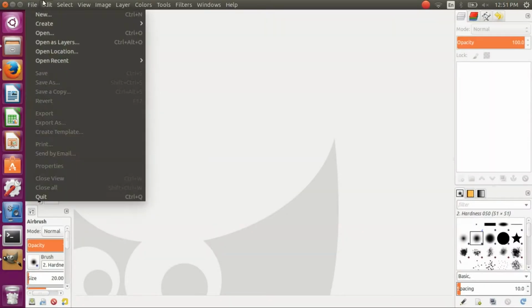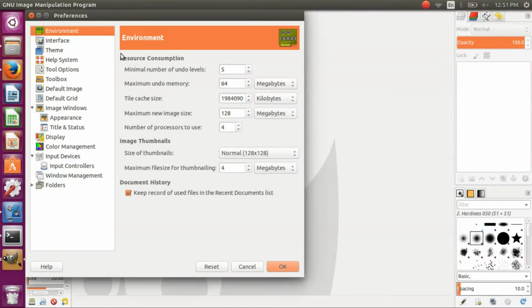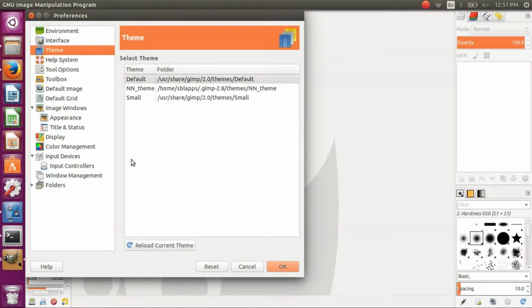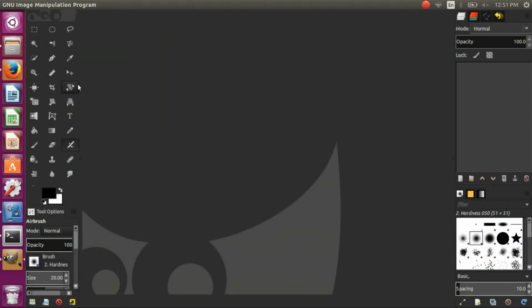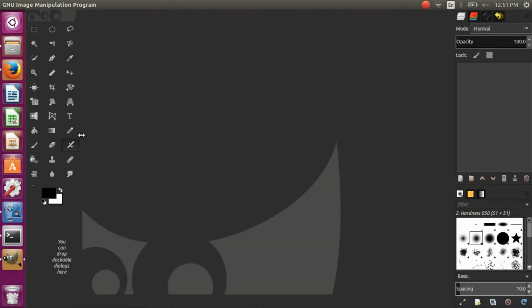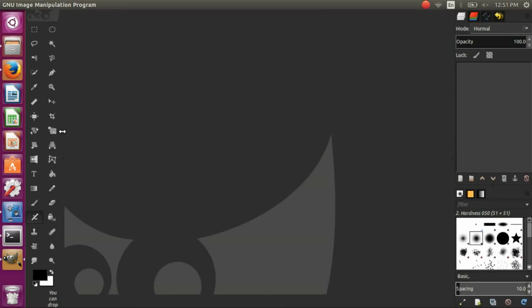We need to go to preferences, theme, and this NN theme. See? So now it looks a lot better, in my opinion. And you can actually resize this and stuff. Or actually, you have to close this. There we go. And then we close that. We can move this like that.